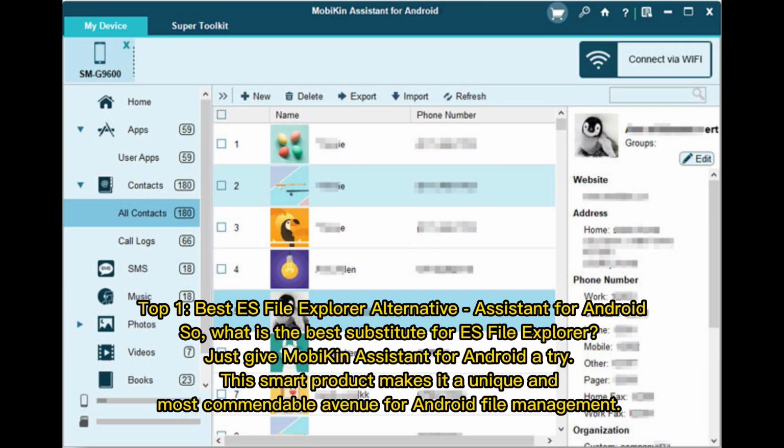Top 1. Best ES File Explorer Alternative: Assistant for Android. So, what is the best substitute for ES File Explorer? Just give Mobikin Assistant for Android a try. This smart product makes it a unique and most commendable avenue for Android file management.